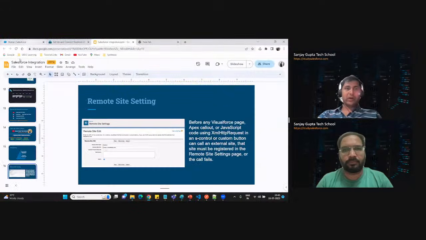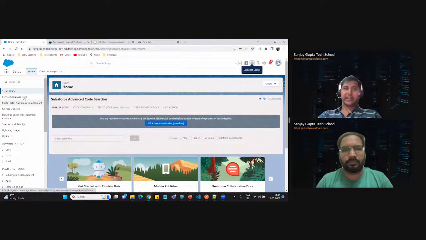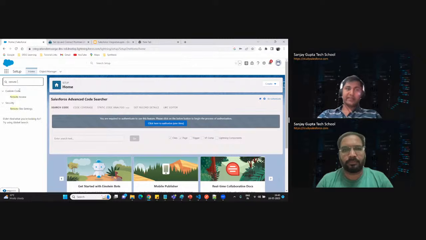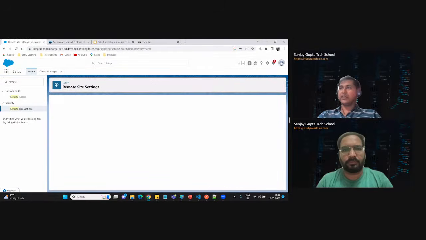So again, I am in my org here. This is a test org that I have created, and I am on the setup page here. To configure the remote site setting, you have to go to the quick find, and here you have to search for the remote site setting.